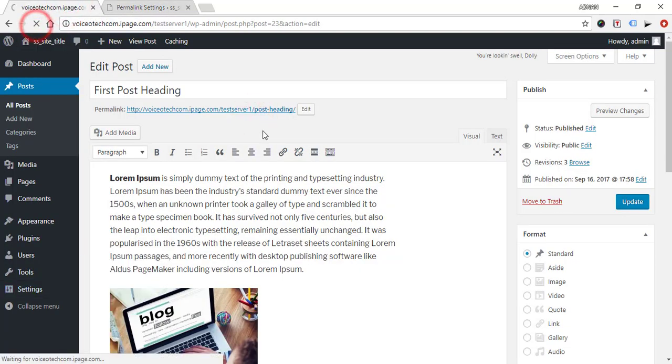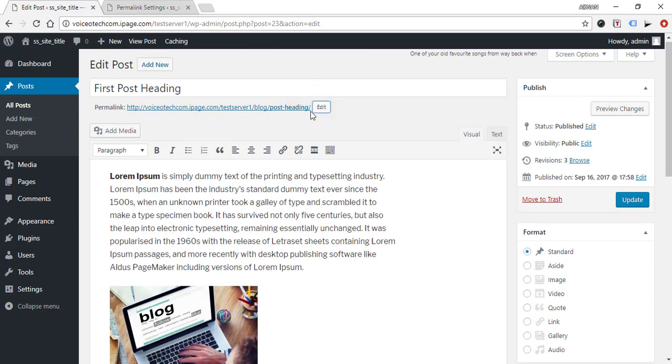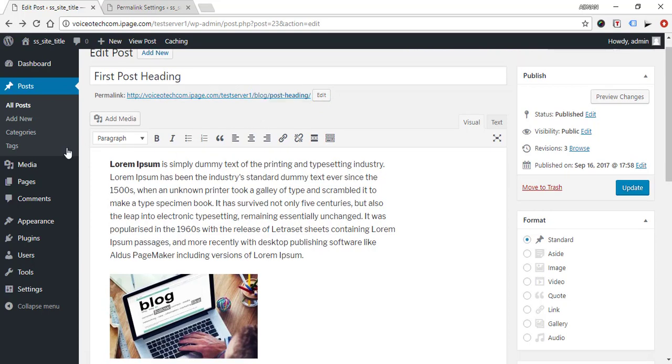Go back to the post and check the URL again. Now all your posts are going to be under the blog structure. This is the right structure for your blog.